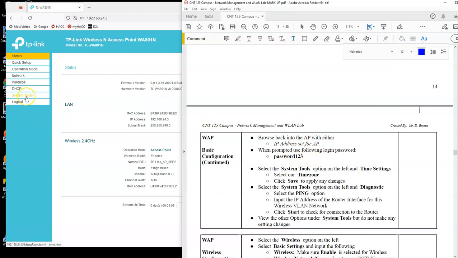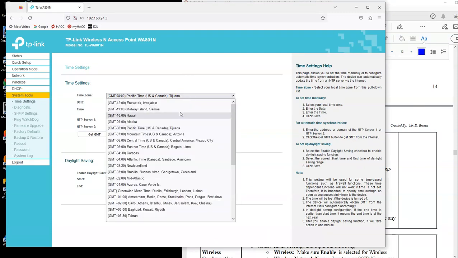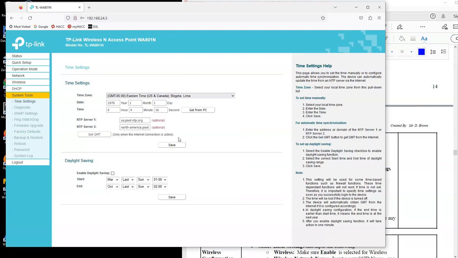Over here on the left, we're going to use System Tools. We're going to go to our time zone and select Eastern Time Zone, because that's where we are. That should hopefully update, and it does update. Excellent. We'll save that.